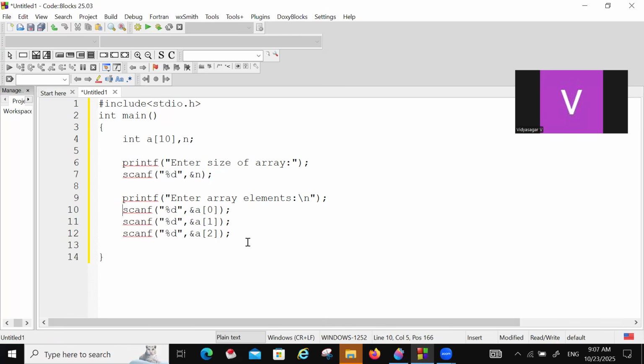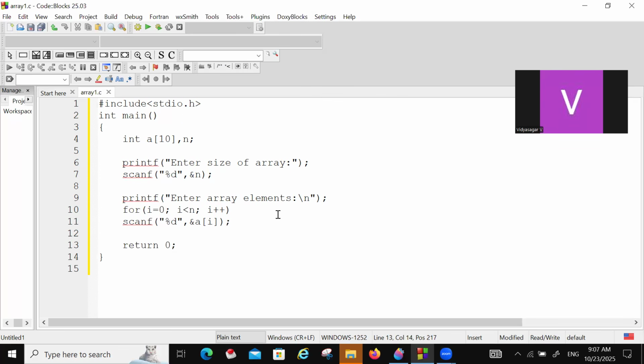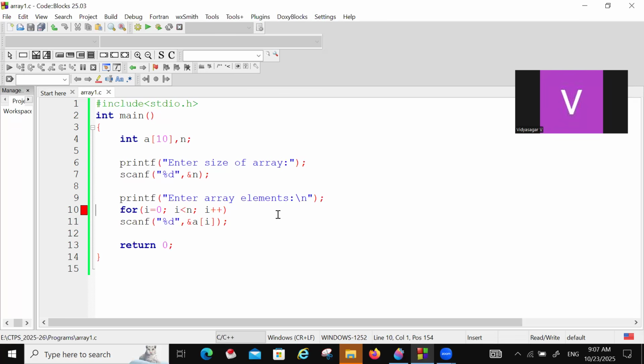Instead of taking this, I can consider one for loop. i is equal to 0, and suppose you want 5 elements, i plus plus. And instead of taking a of 0, a of 1, just take a of i. It will take 10 values. So repetition happened. Let us see the next question. So we did not declare i also.